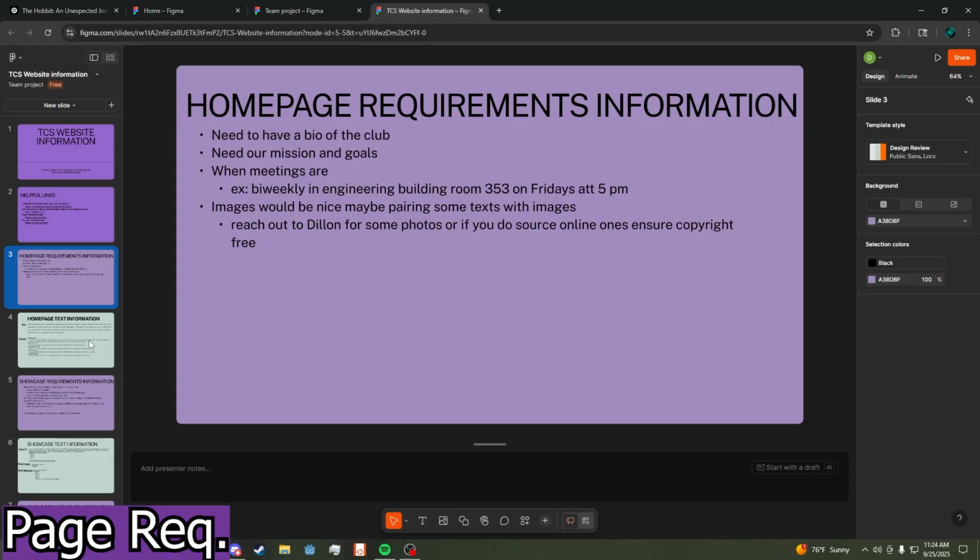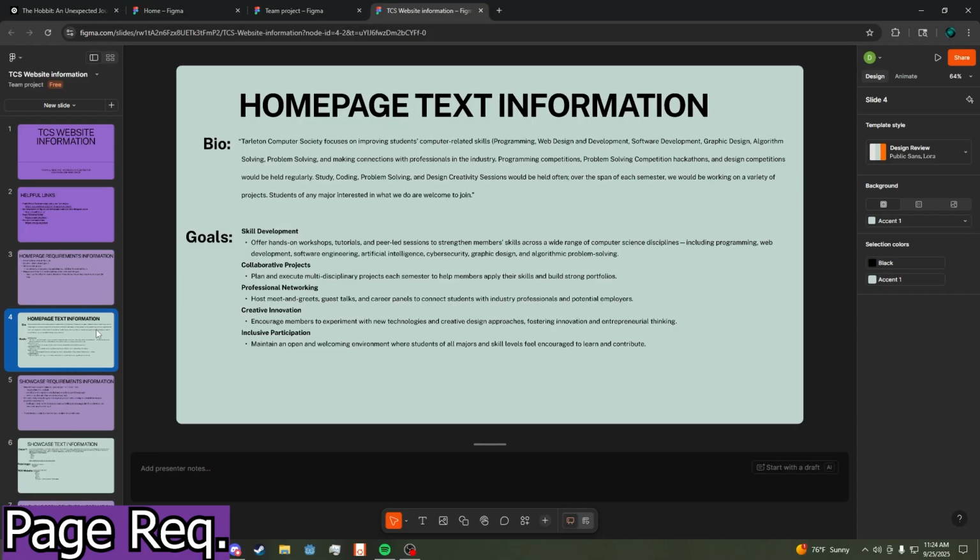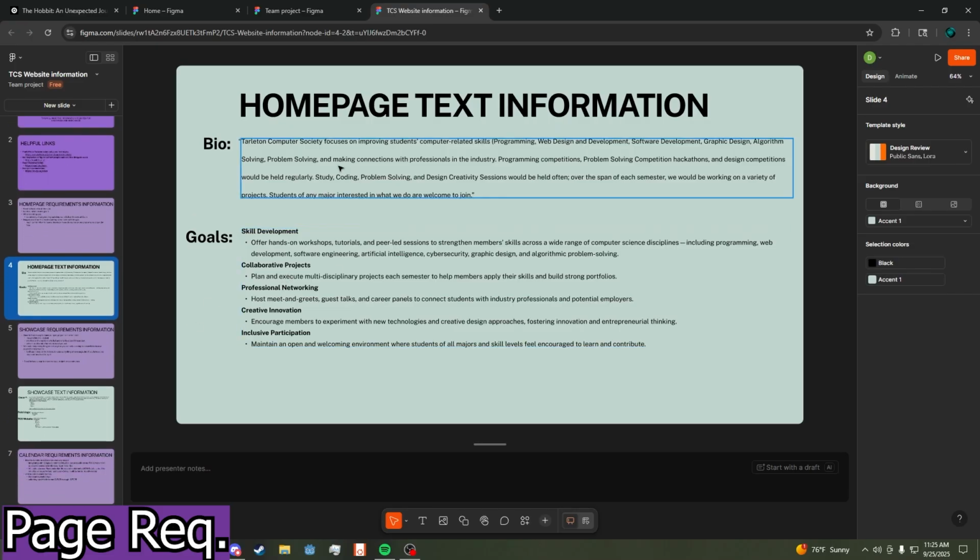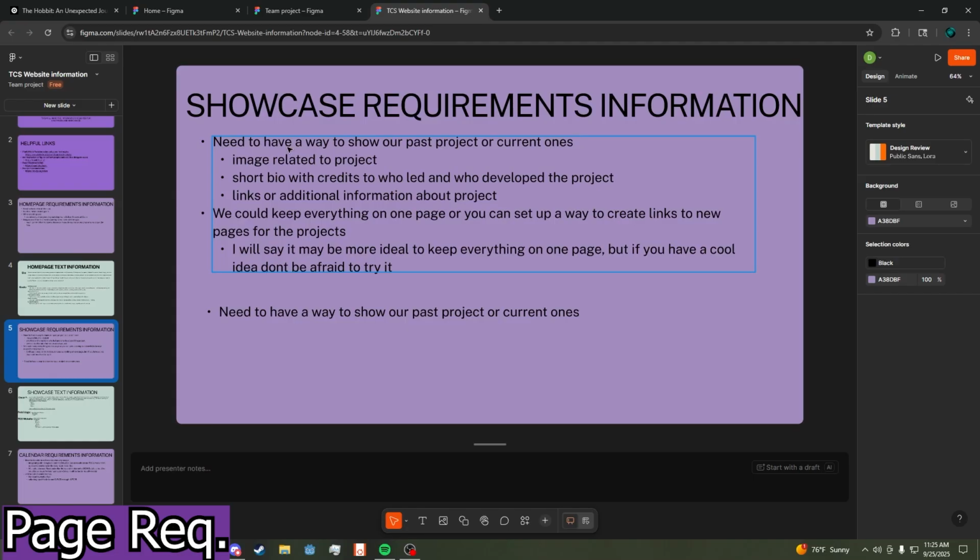And for homepage and showcase, I have some text information that we need, something exactly like this or similar to this, to add onto them. So for the homepage, we need to have, oh, this is our bio. These are our goals. And then for showcase, it just needs to have a way to show our past projects and current ones. Keep everything on one page, or you could set up a link that will link to sub pages. But pretty much just need to have a way to show our past projects or current ones.